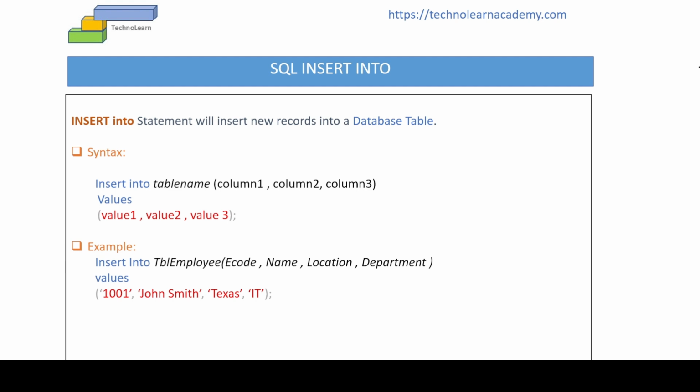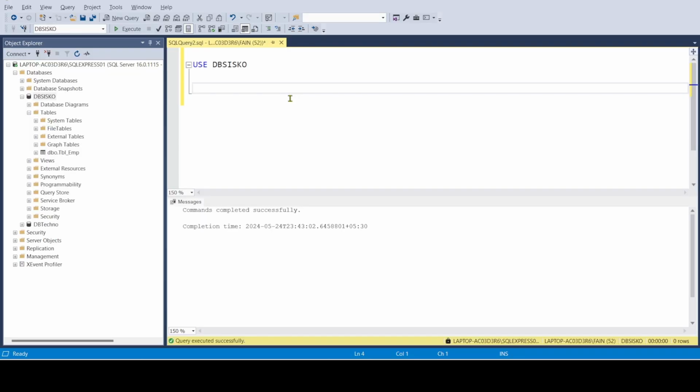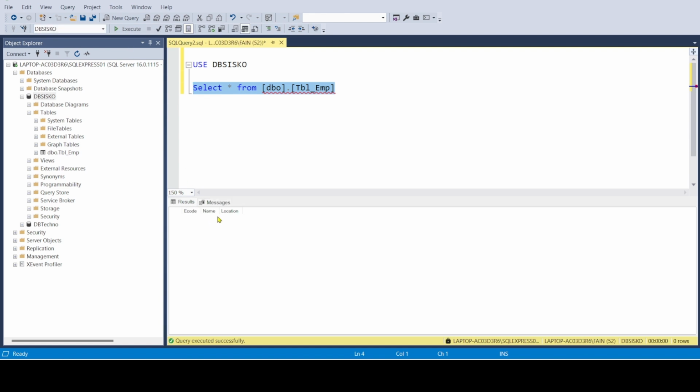Okay, now let's understand how we can insert the value into the table in practice. We have created a new table. If we write down the select statement, select asterisk from table name, select this statement and click on execute button, we can see that we don't have any new record in this table. So let's insert few records.